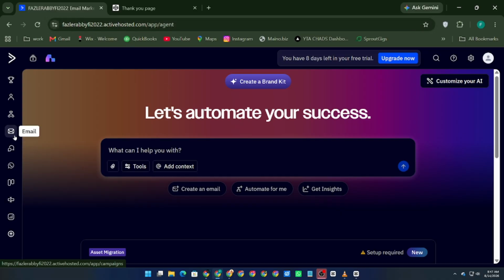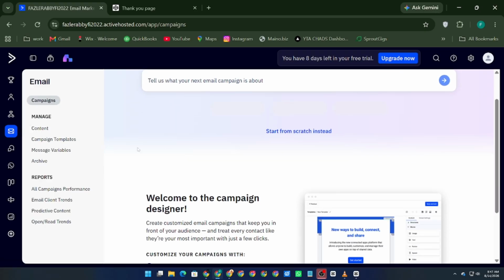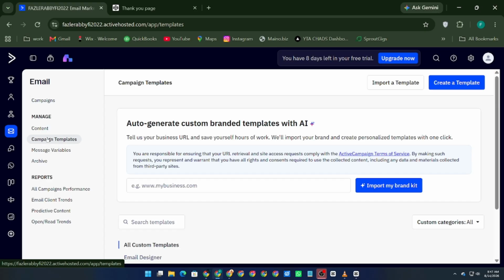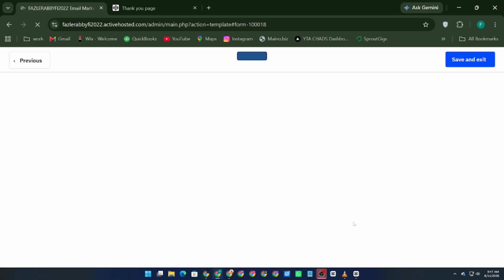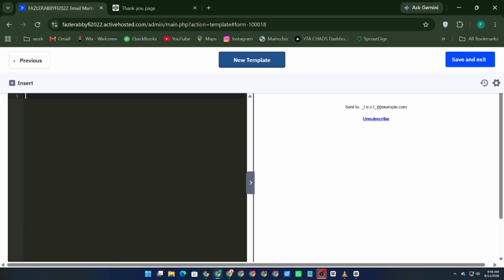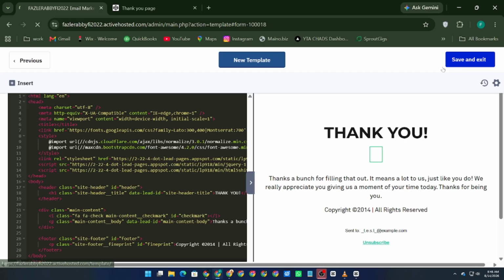First, sign in to your ActiveCampaign account and open the Campaigns or Emails section. Next, find Campaign Templates and click Create a Template. Choose Custom HTML and continue. You'll now see an area where you can enter your email's HTML code. Copy the HTML from your email builder or development tool and paste it into the editor.